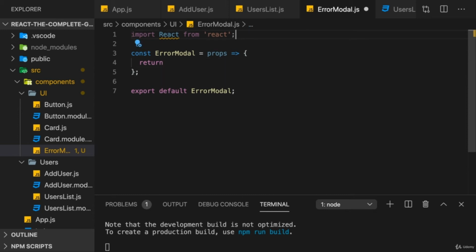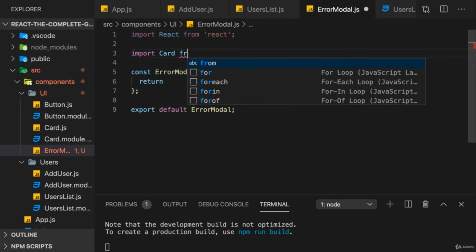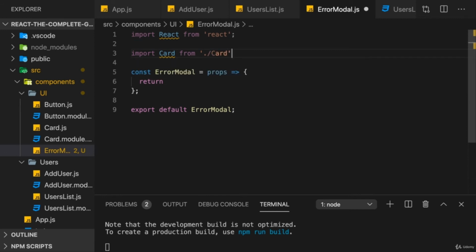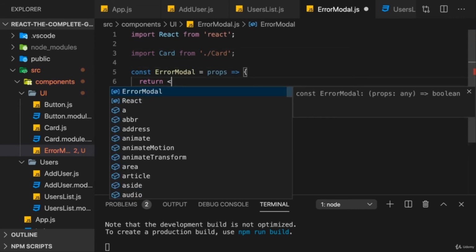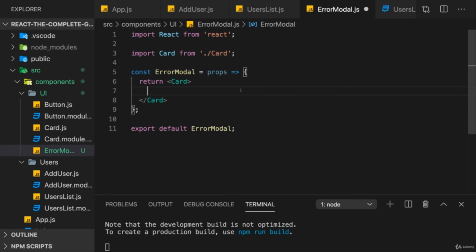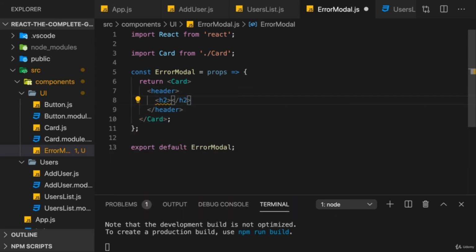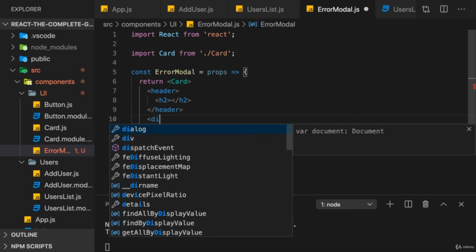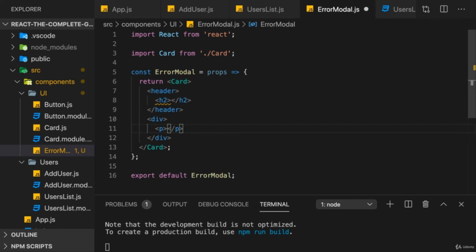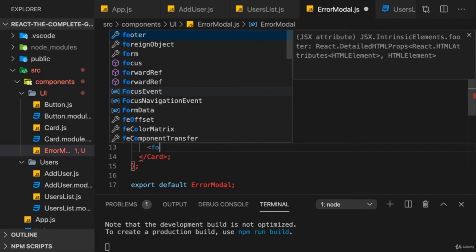I actually want to reuse that card, so I'll import card from card like this, and use this as a wrapper for the entire modal. Because I like that rounded corners look and so on, I want to use that. Now inside of that card, my modal should have different sections. I want to have a header with the h2 tag where we actually can output some title. Now below that, I want to have a div which holds my main content, and in there a paragraph with the error message I want to display eventually. And below that, a footer.